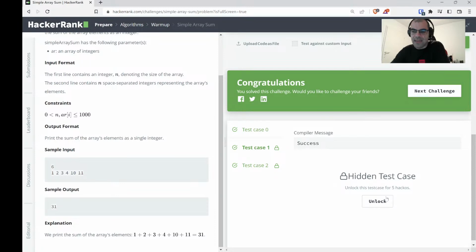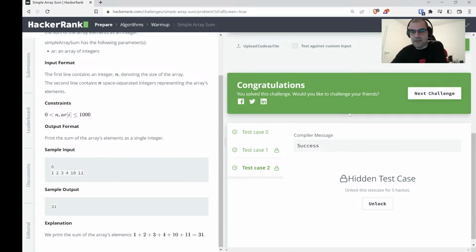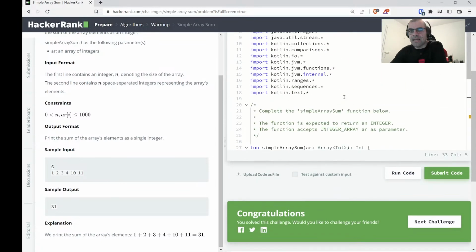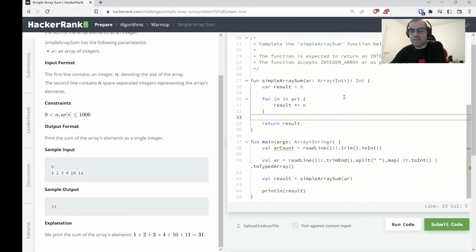You can pay in this currency of HackerRank, but I will not do it. I don't need to check because it actually passed. So in case you are solving a problem where one test fails and you have no idea why it fails, you can actually unlock it and you can try to understand what's the problem. But this one is quite simple, so I will not pay to unlock this test. It's not needed. But here it is. It's quite simple.